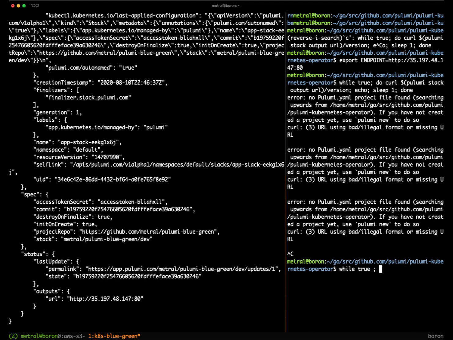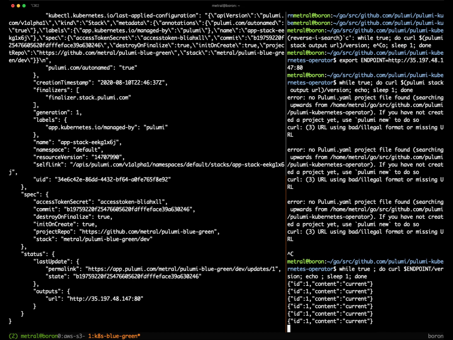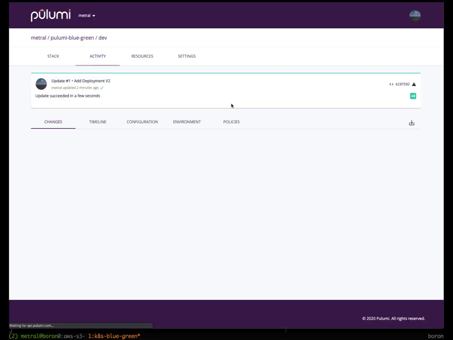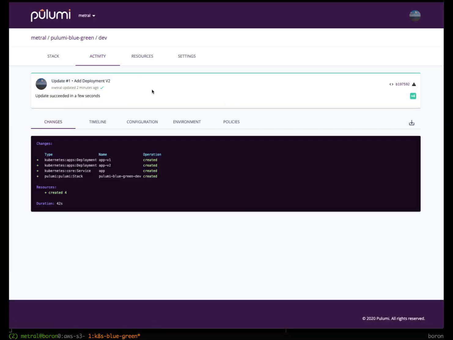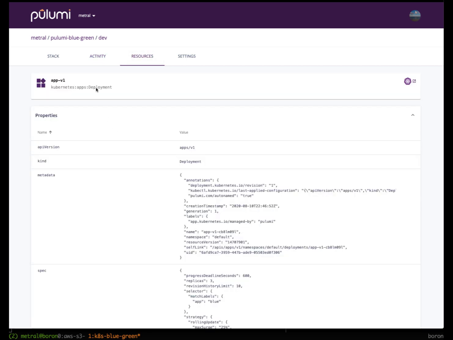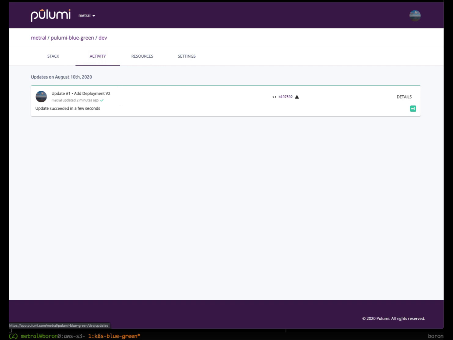We'll do a raw true, do curl on the endpoint. And we get the output that we're running the current tag of our v1 blue deployment. Great. If we want to see what this looks like, as we saw earlier, we can jump into the console and see all the information such as what resources were created, its names, its information, any timeline of activity that may have occurred.